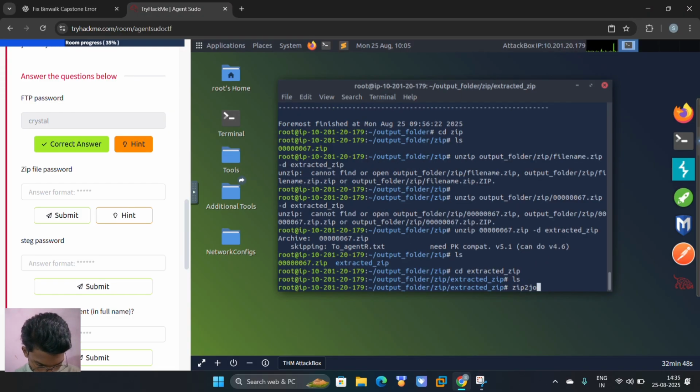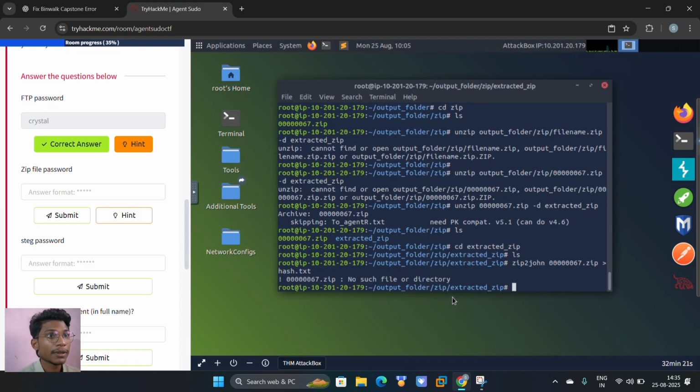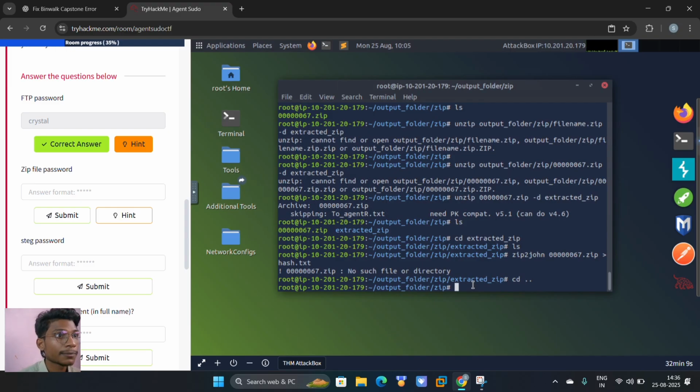So zip2john, and we can give here the zip file name. We can copy, and here we can paste that thing, and here we can extract to s.txt. We can give one file name. Let's check. So here it's giving no such file or directory. Sorry, we have to go back, and yes, here we can do that thing.